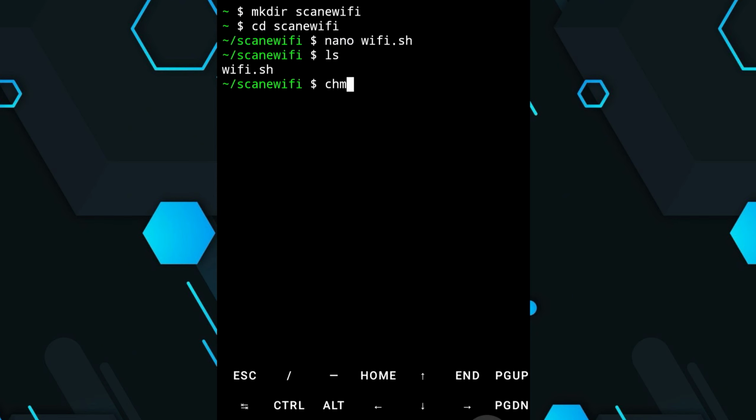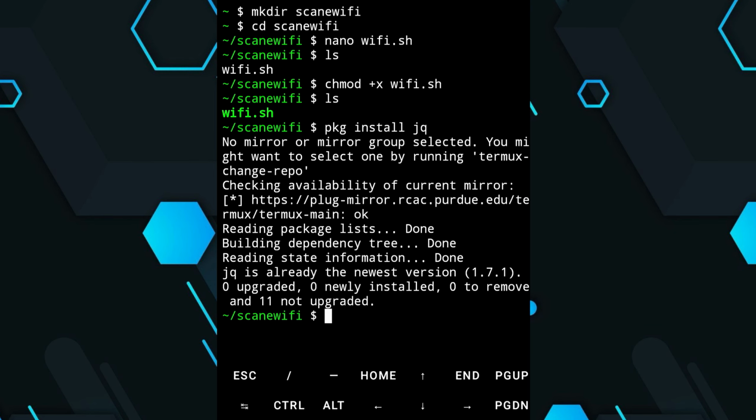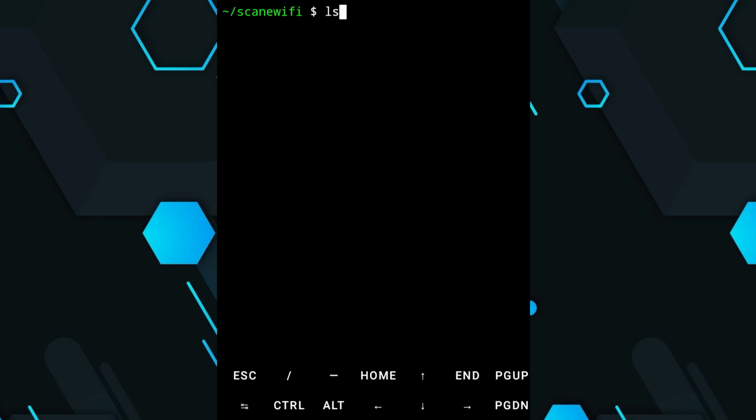Make the script executable. Type chmod +x wifi.sh. Make the output more readable. We can use jq to parse the JSON data. Install jq by typing pkg install jq. Type clear, ls. Run the script.